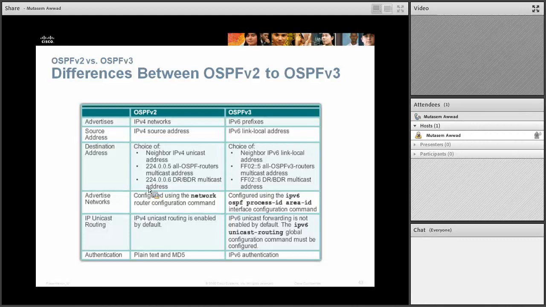Now, when we send out the updates, we're going to send them on IPv6 addresses FF02::5 and FF02::6. That's for the multicast routers, the multicast address. This is the multicast address for all, to send it to everyone else. All right, advertise the network.